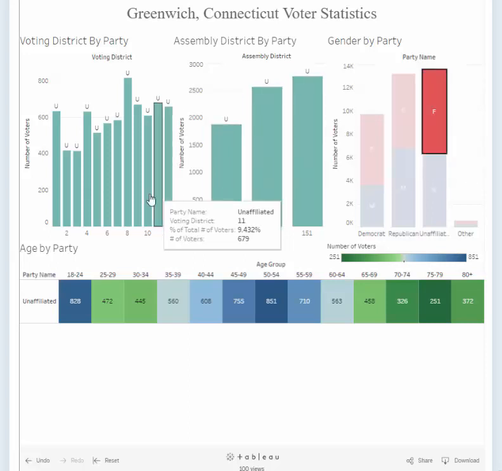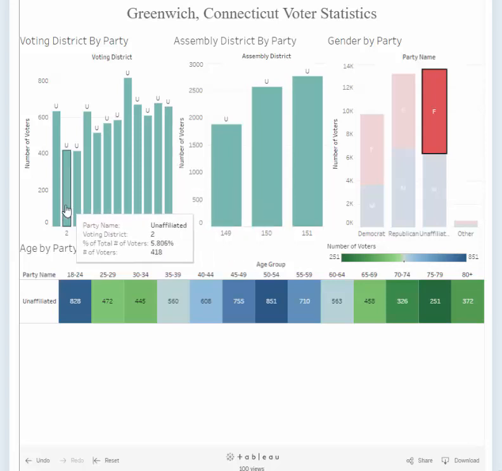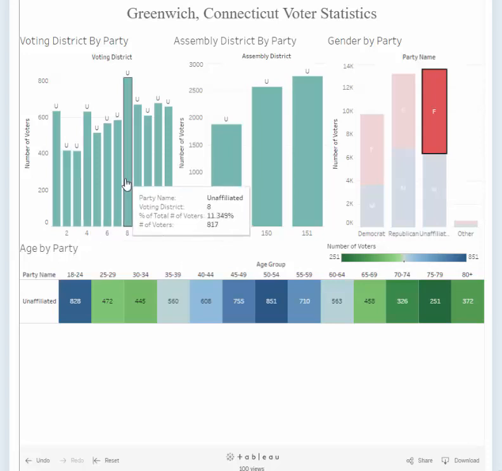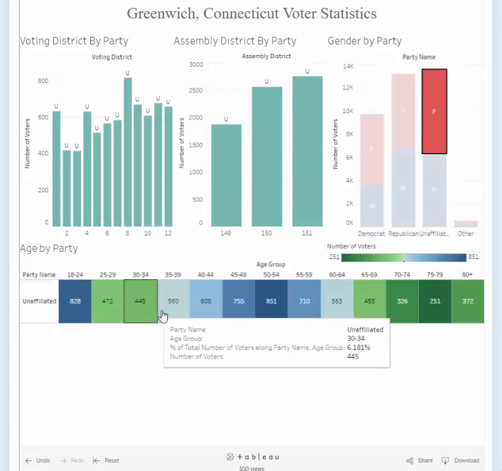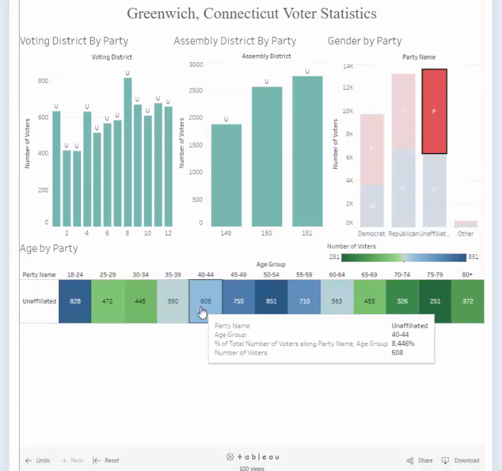If we want to see how they're divided up between the districts, we can see that over here in the voting district by party, and we can see that in District 1 there are 633 unaffiliated female voters, whereas in District 8 there are 817. And again, because we're looking at this specific segment, we can see exactly how many unaffiliated female voters there are in each of these age ranges.